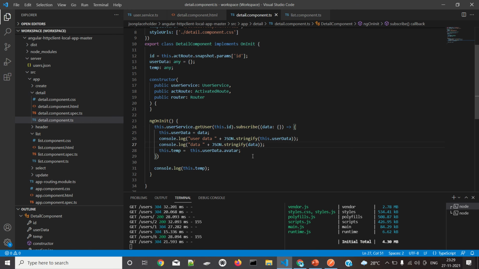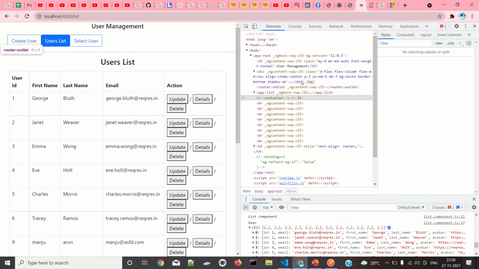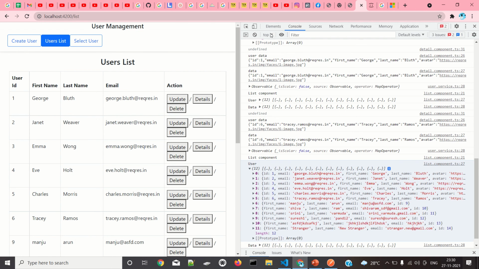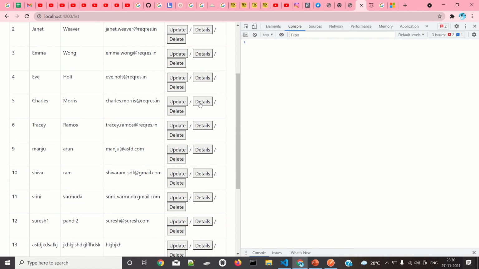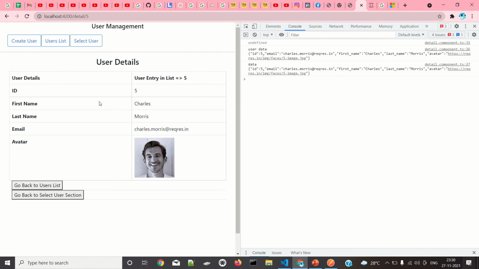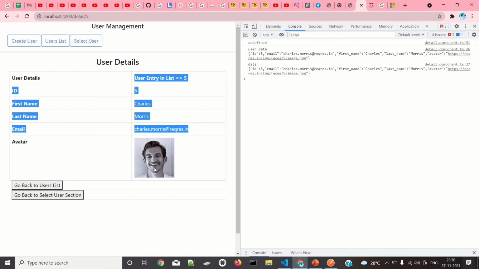I'm just consoling it for the purpose of seeing it. And I have a temporary address for this user data avatar, which will be fetched to this temp, for knowing which avatar is showing here. So if I clear the console and go here, now I am going to this particular person. All this data is listed, so I can know it through the temp variable.